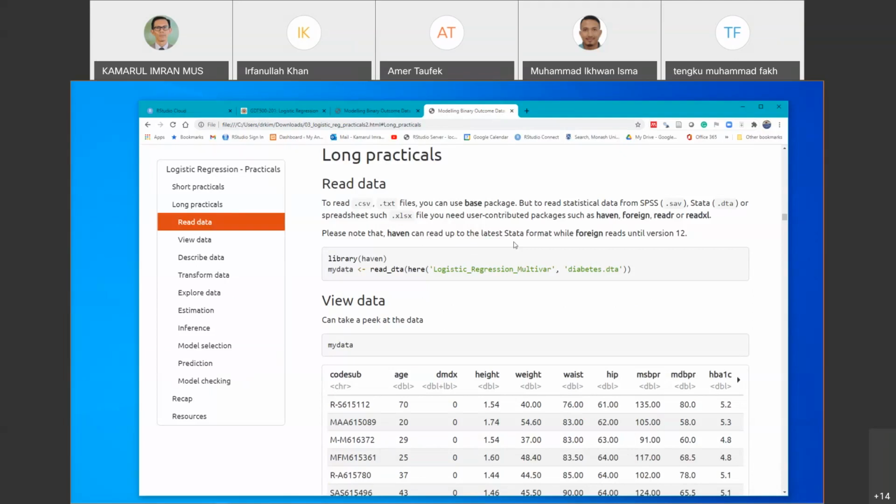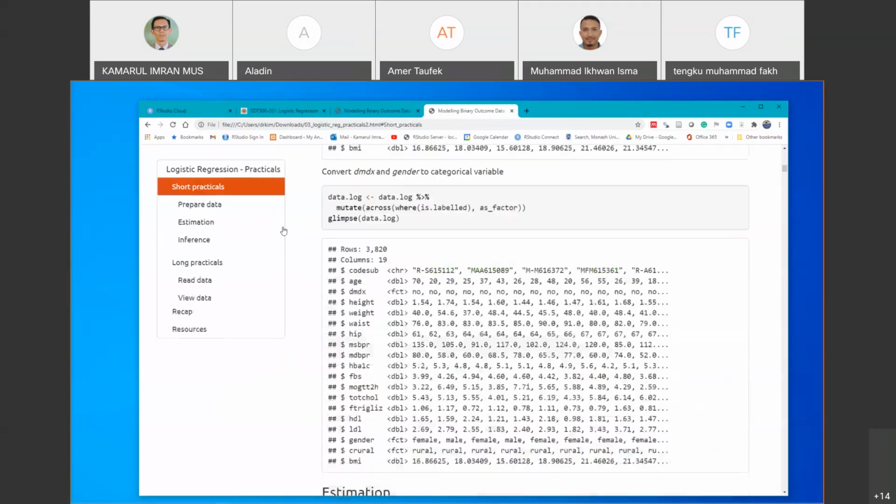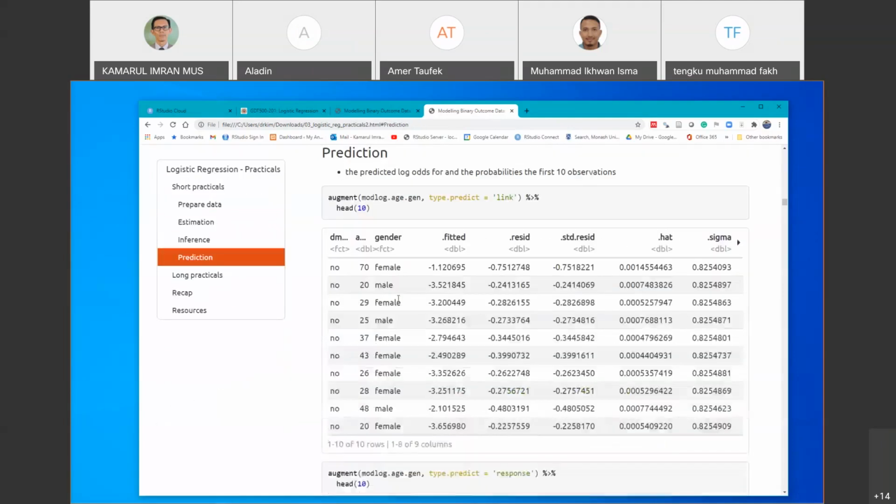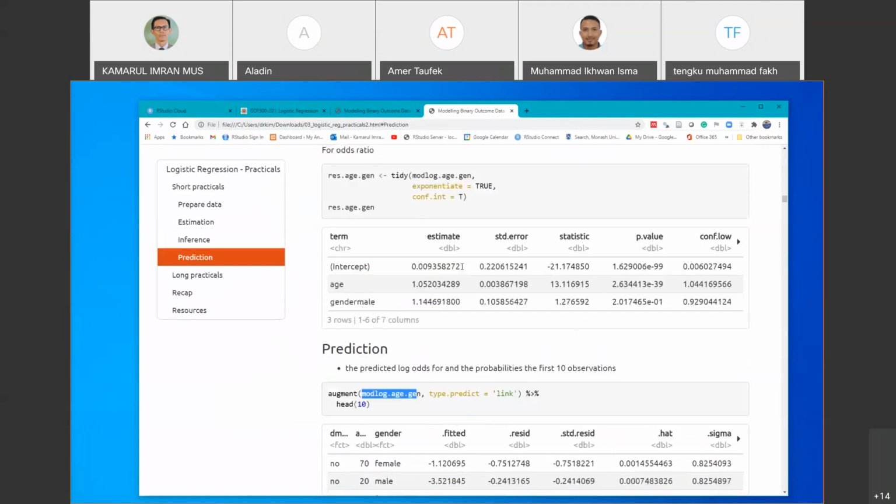Prof, for the prediction part just now, we use type in predict, link and response, right? What's the difference between these two, Prof? Link will give the log odds. It means that for the model with age and gen, this value is the value.